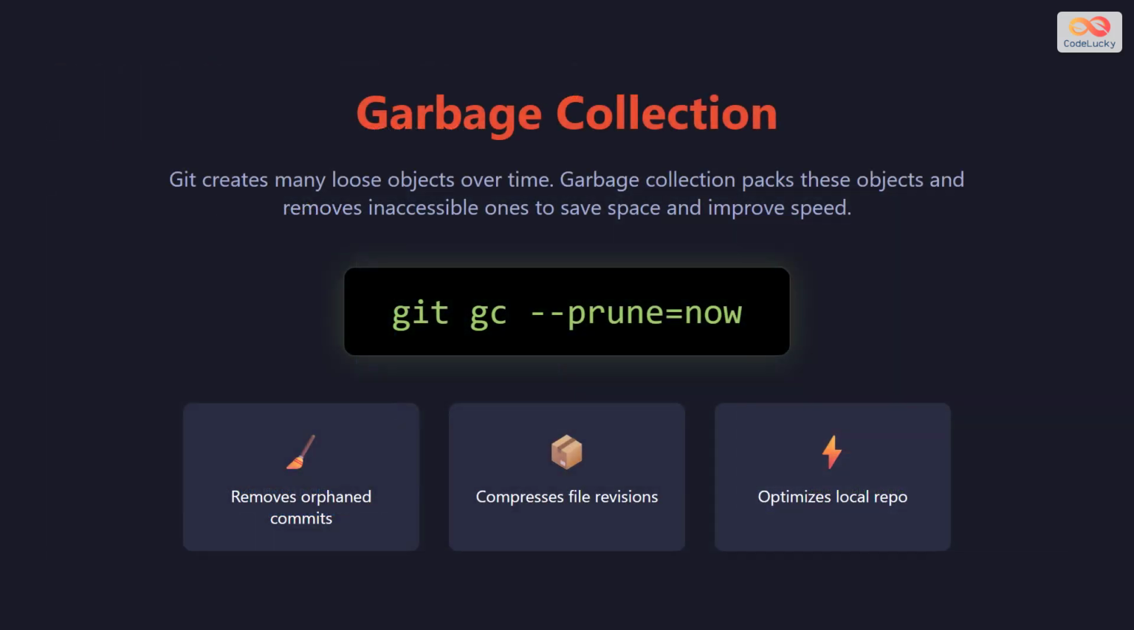Over time, Git accumulates loose objects and orphaned commits that aren't part of any branch. Running the git garbage collection command is like defragmenting your hard drive. It packs loose objects together and removes the junk, optimizing the local repository layout for better performance.